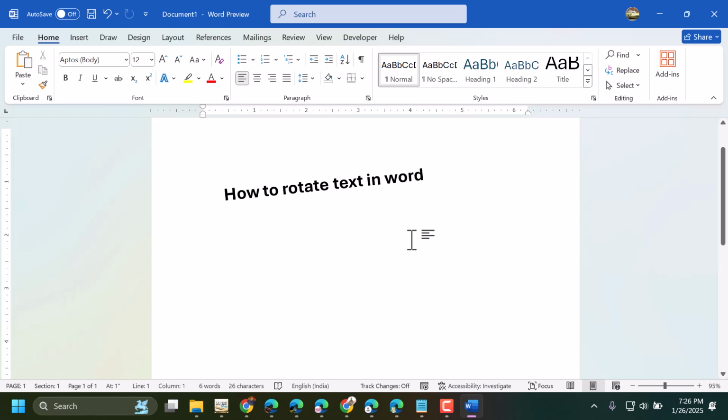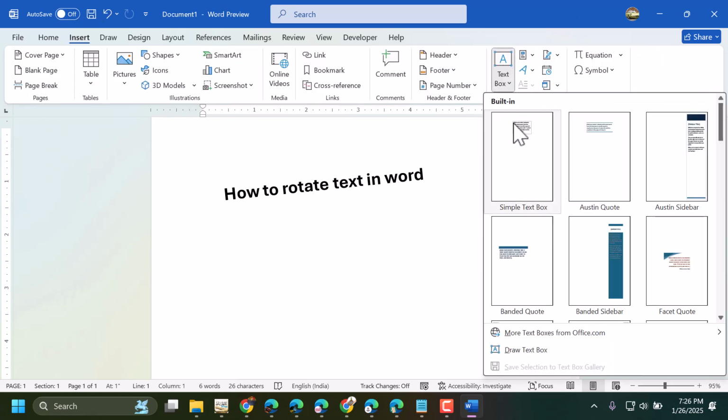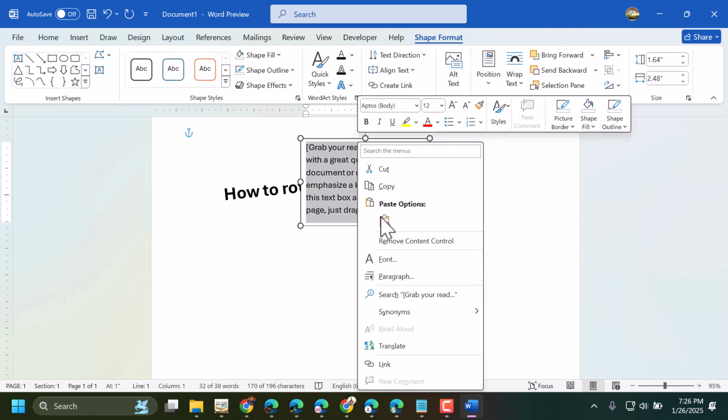In this video, I will show how to rotate text in a Microsoft Word document, and this method will work in all versions of Microsoft Word from 2010 up to 2025. So click on Insert, then Text Box, select Text Box. Now paste your text here.